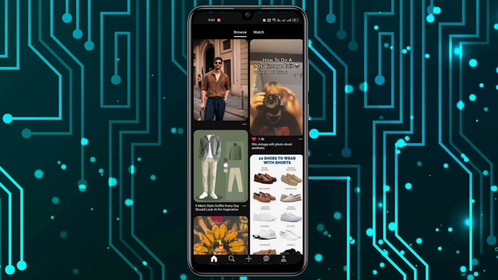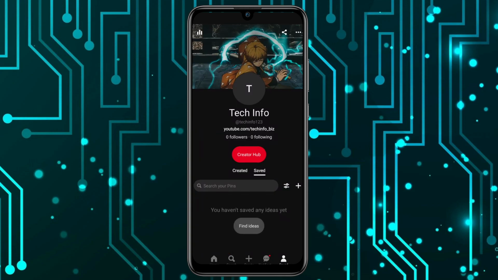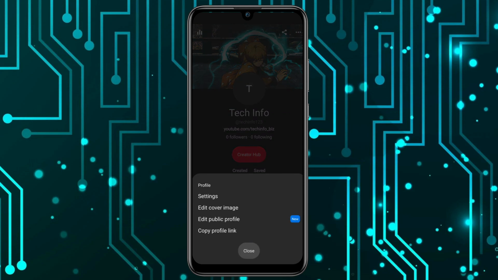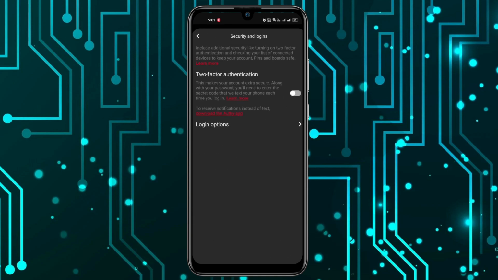and once it's loaded, what you can do is click on the saved option at the bottom. Now you have to click on the three dots, click on settings, and then in here you have to click on security and logins, and here you have this option to turn on two-factor authentication.